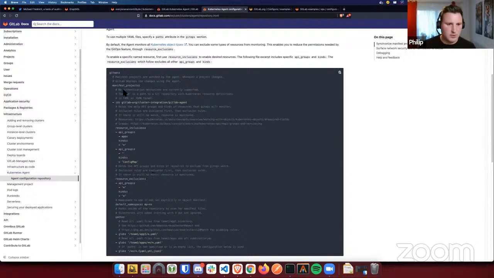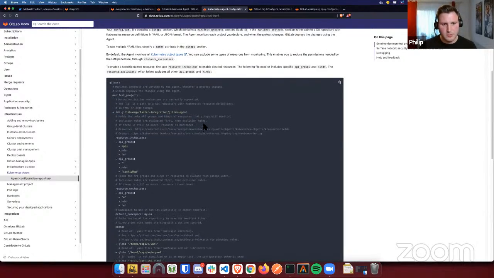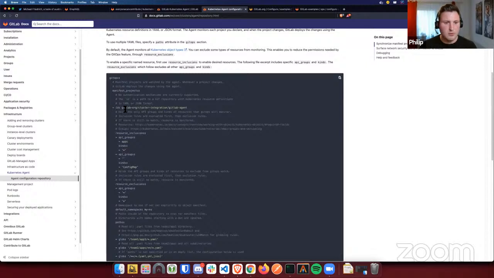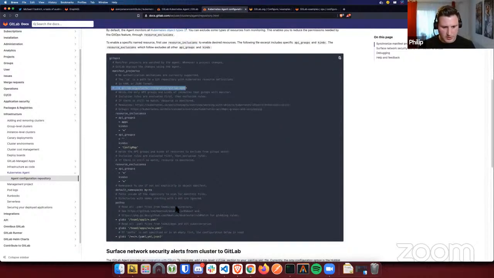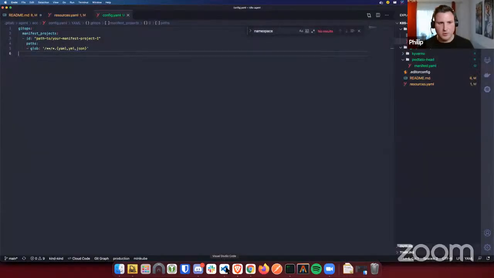It's called GitOps manifest projects, and then you can configure your ID. From what I read, you can configure as many IDs as you want per agent. And there are some configuration parameters. You can exclude some paths, you can exclude some resources, you can include some resources. Yeah, you can look around. But for now, I think we just want to deploy some stuff.